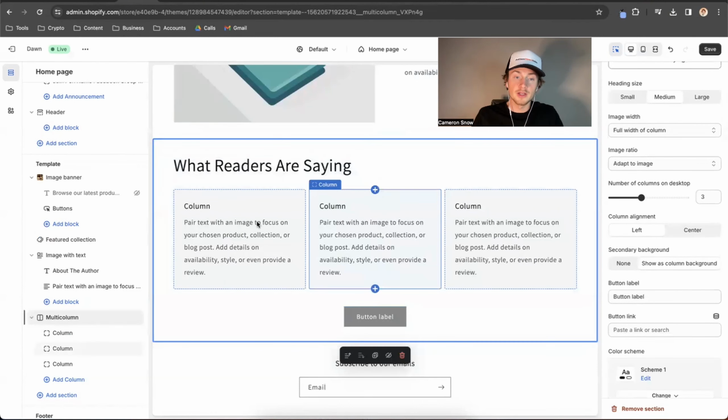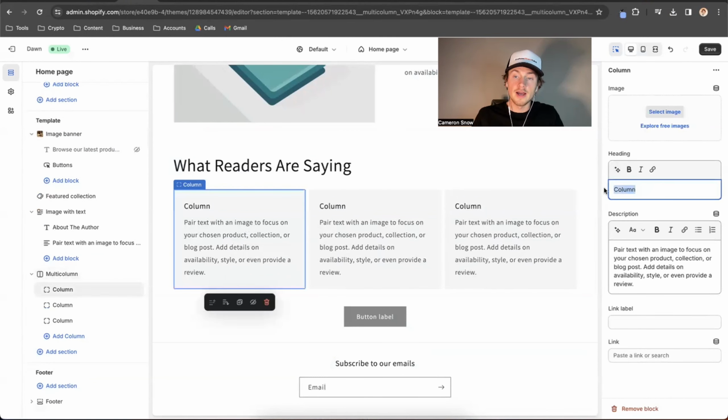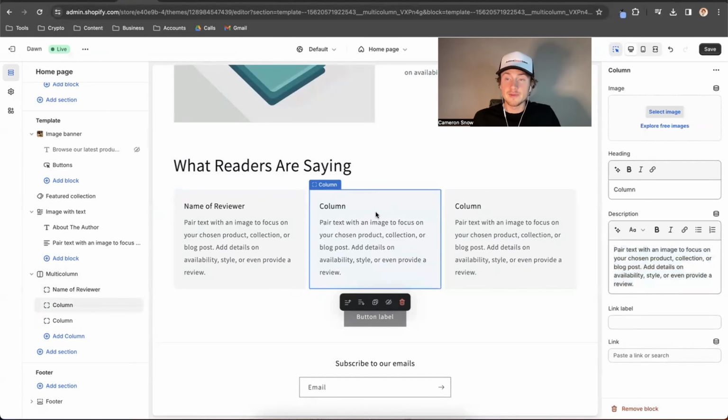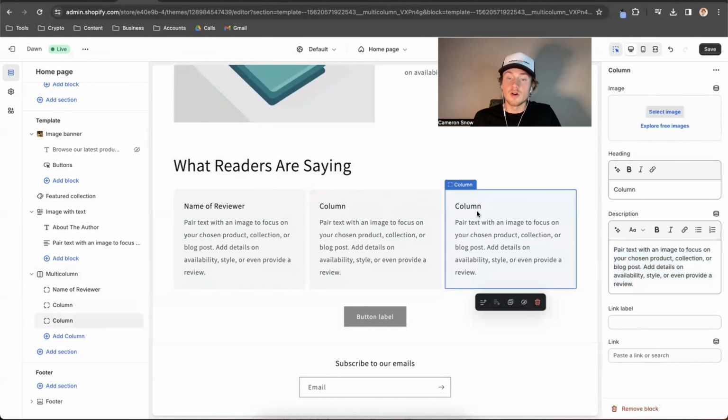And then we can go ahead and click in on each of these columns. And then go ahead and add in the name of the reviewer. And then whatever their actual review is in here. I would not worry about actually putting in an actual link or a link label. I would just put in the name of the reviewer and then the review right down there. And then you can go ahead and do that same exact thing for the rest of these columns in here as well.